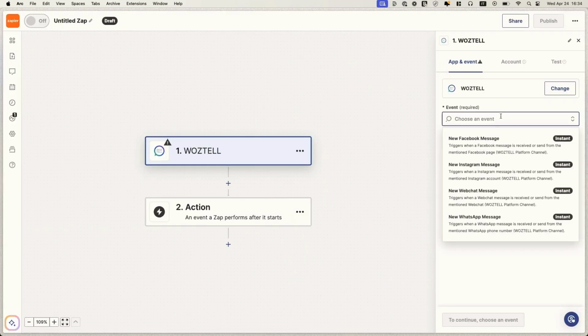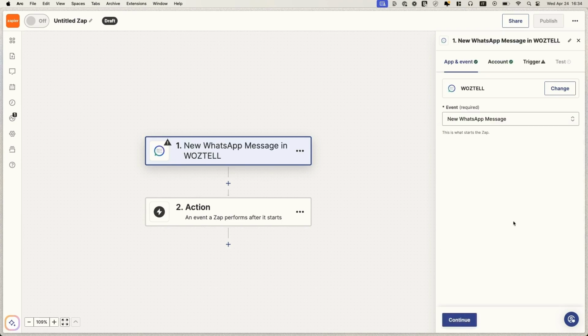Choose the event New WhatsApp Message. You can use Woztell to connect it to a Facebook environment, to an Instagram environment, and to a web chat environment. But in this example, we're setting a WhatsApp channel. So click on New WhatsApp Message. This is an instant trigger, meaning that this will trigger every time this bot receives a message.